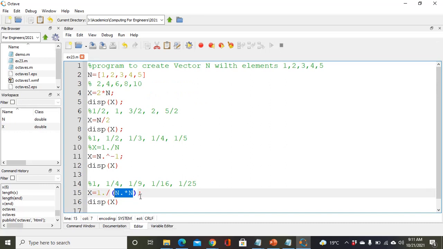Excuse me, sir. Is there a way to display them in fraction form? Is there a way of displaying them in a fraction form? Yes. Okay, you need to check out that. I've not checked that out, but just try to check it out. Let's see if you can display this in fraction form.